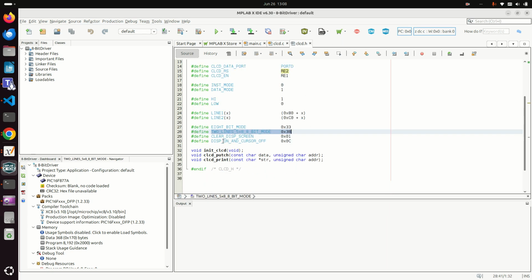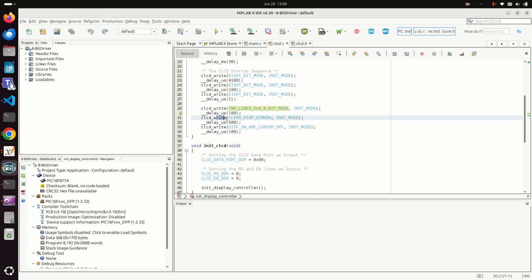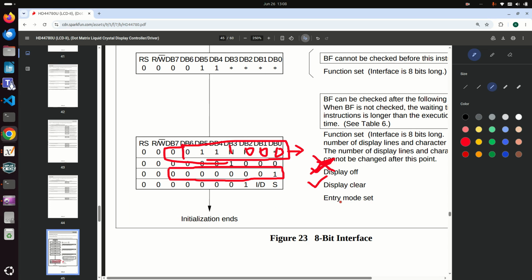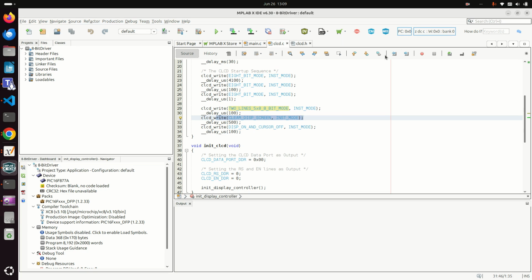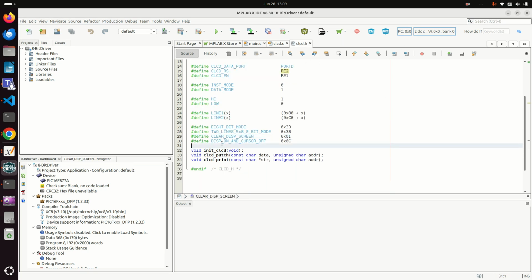So we need to define this macro, clear display screen, and use it here, clear display screen and instruction mode. After that we are using some delay, and no need to set entry mode. After that, what we need to use is turning on the display and cursor off. So here display on and cursor off we are using 0x0C.